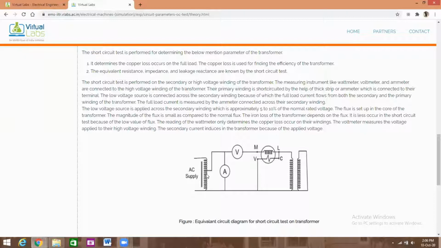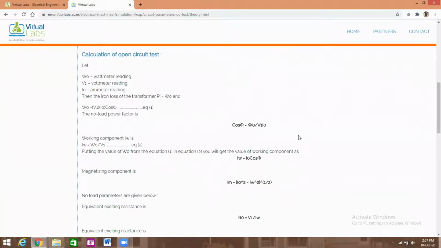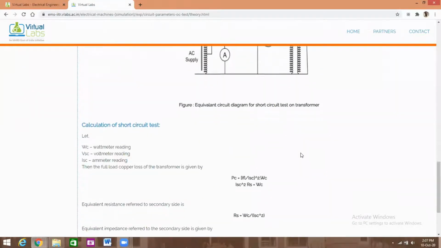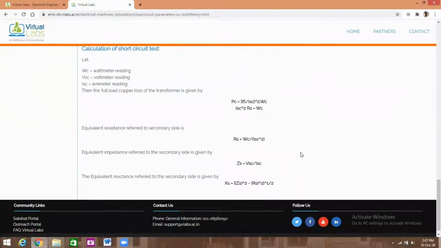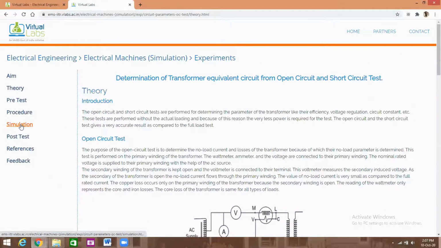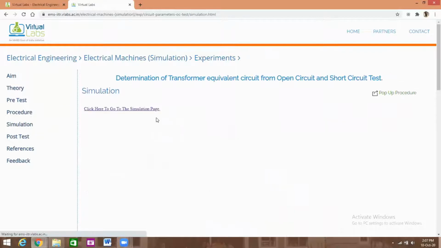Then adjust the auto transformer to set the rated current in the ammeter. Then correspondingly measure the voltmeter reading and wattmeter reading. After that, using these formulas, calculate the equivalent circuit parameters, then draw the equivalent circuit. Next, click the simulation. Click here to go to the simulation page.